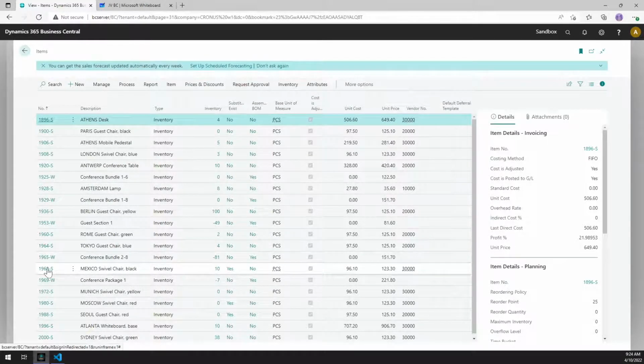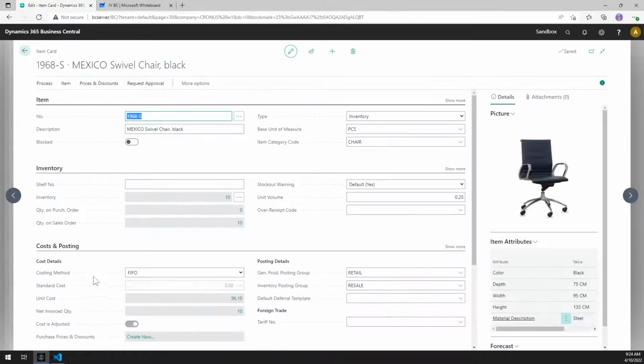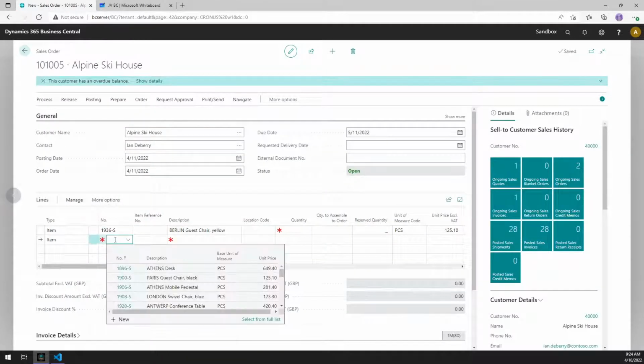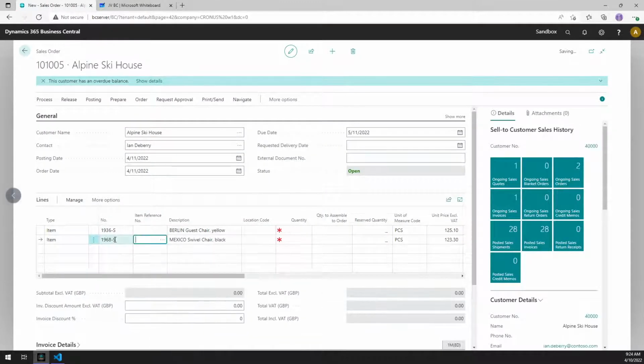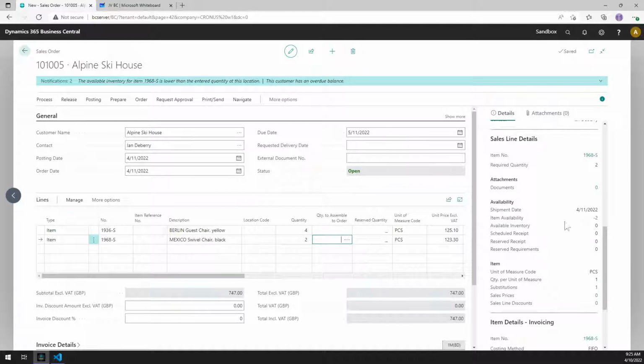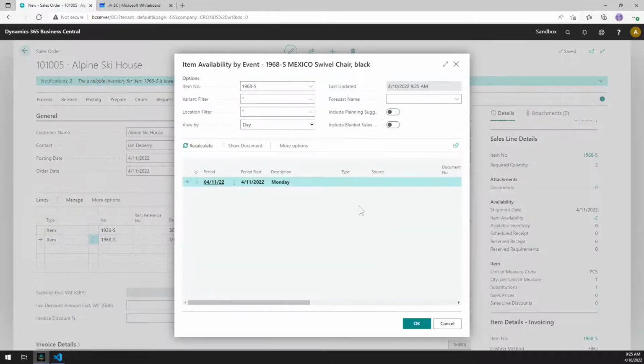So let me grab another one that has some stock, 1968S, sure. I wanted to specifically grab a couple of different lines where we're going to say, okay, we're going to sell 4 of these chairs and 2 of these chairs. Okay, and I've been notified that the quantity I've selected for this Mexico chair is too low in that spot. So let me see what's up.